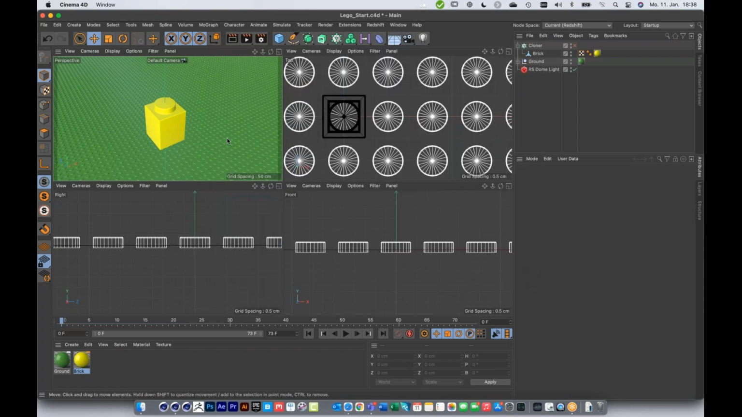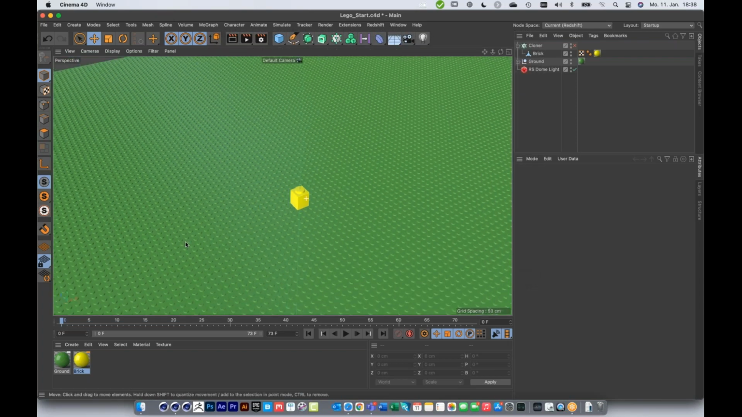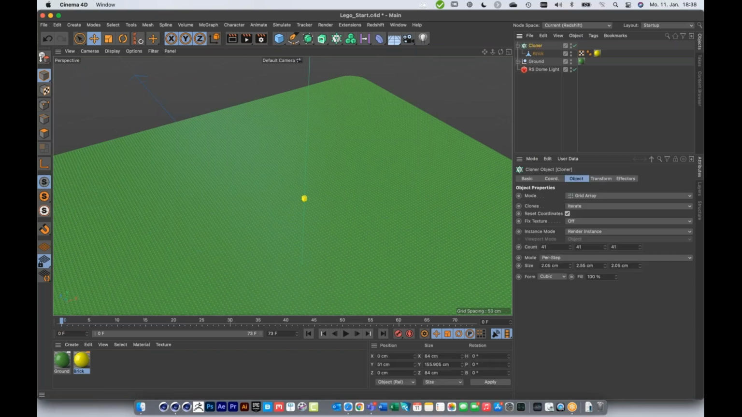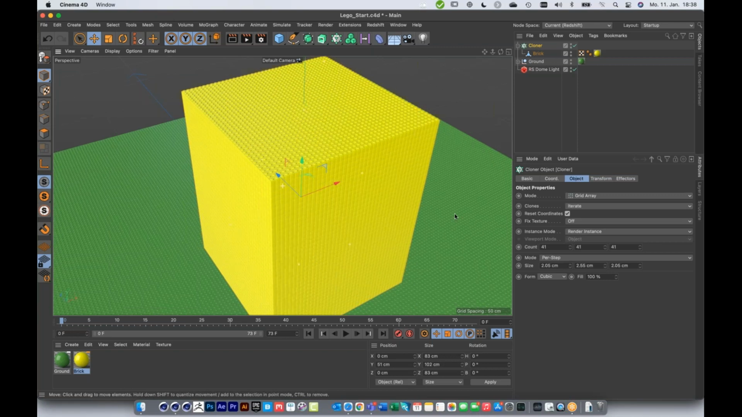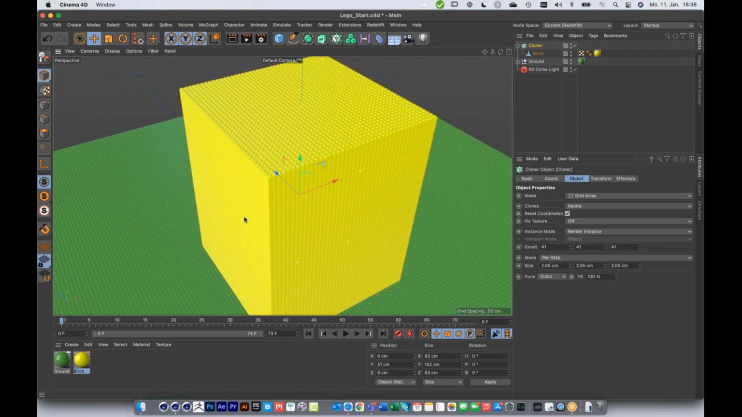So what I already did in this scene is I cloned it. So this is my cloner. And it's set to grid array mode to create this block of clones. And the instance mode is set to render instance. That's important in order to render it with Redshift later. We can also set it to multi-instance. This would make it possible to see the color changes in the viewport, but you cannot render them in Redshift. So I just kept that here in render instance mode.